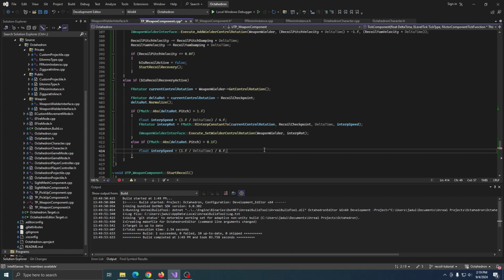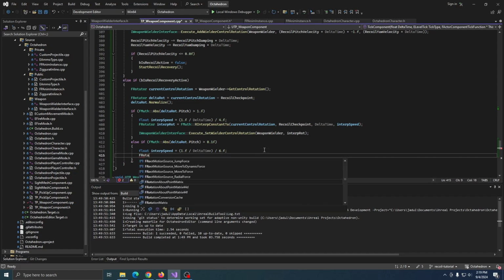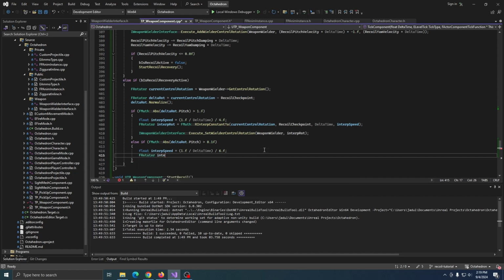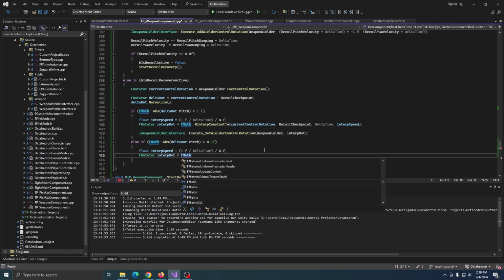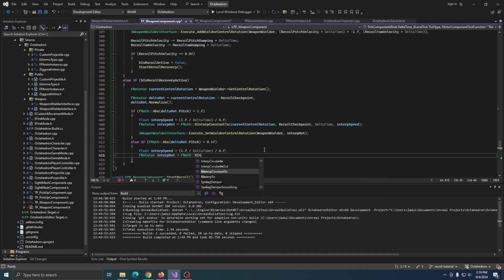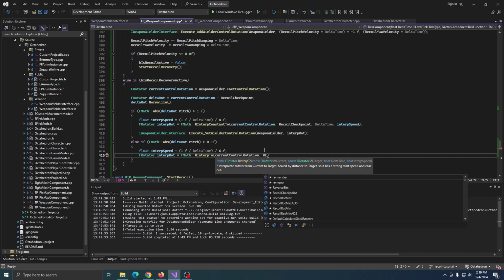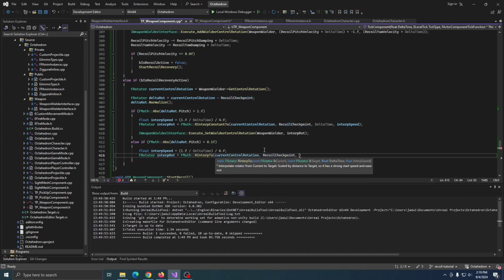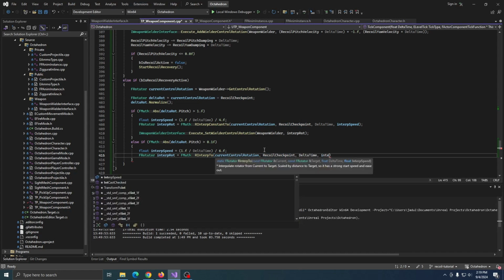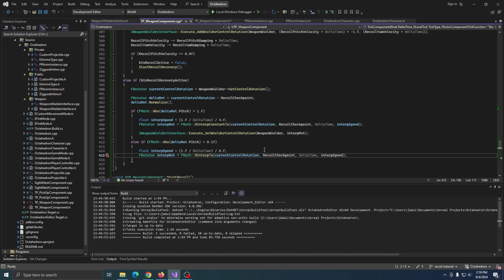So over 6, and rotator interp rot is gonna be interp 2, current control rotation, the checkpoint, delta time, and interp speed. All right, and we also want to set wielder control rotation.